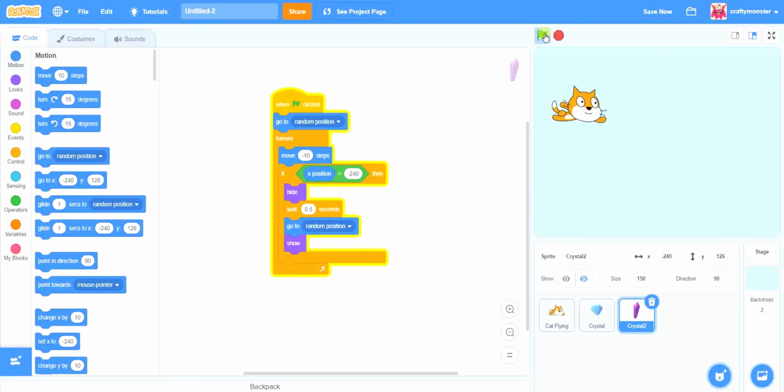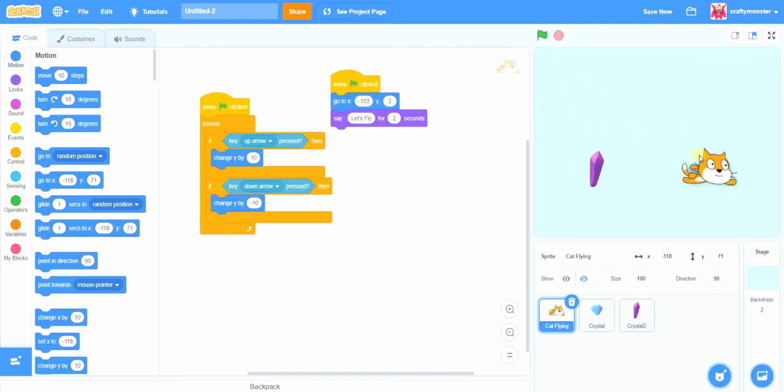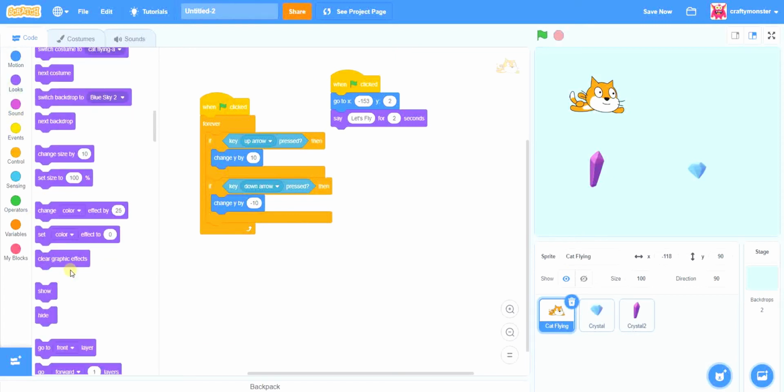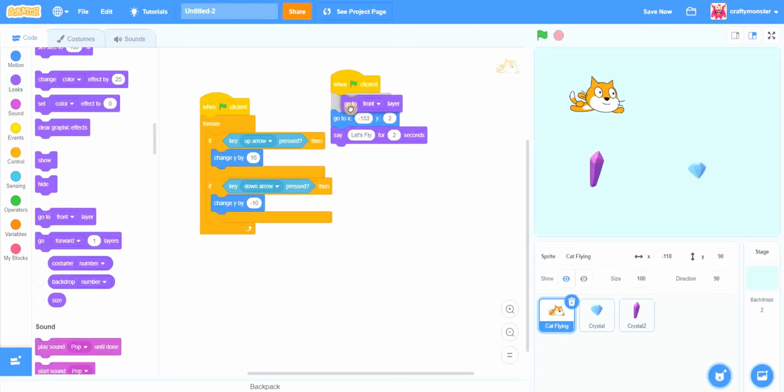Yes, it works. Yay! Now we want the cat to catch it. Like literally catch it. So what we're gonna do is, we're gonna make this cat go in front of both the crystals so that it looks like it's catching it. So when flag clicked, go to looks, go to front layer, so that this goes in front of this and in front of this. Just clicking the flag for my convenience.